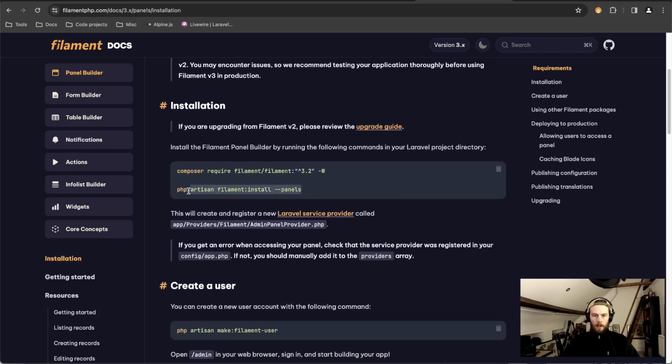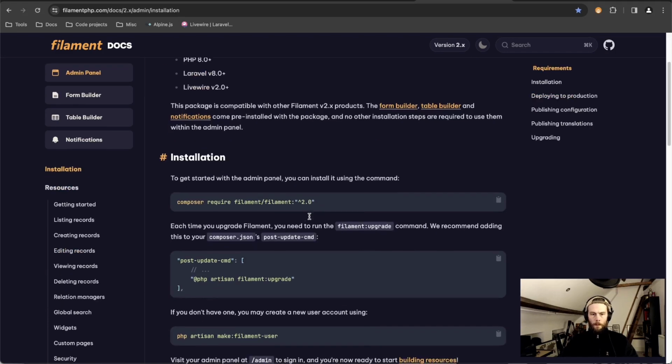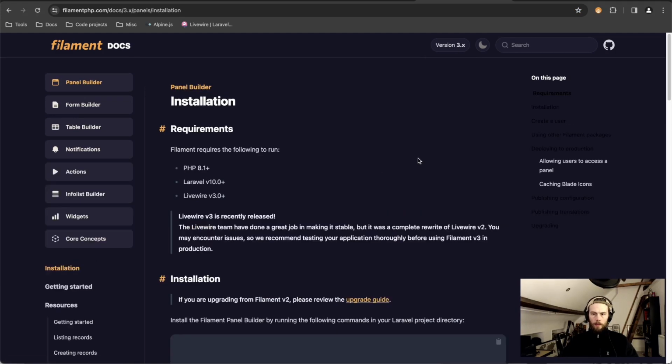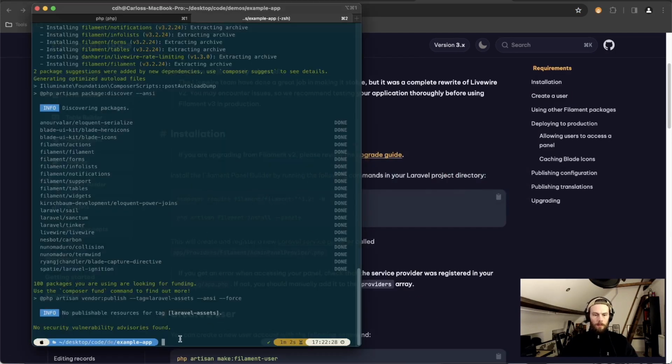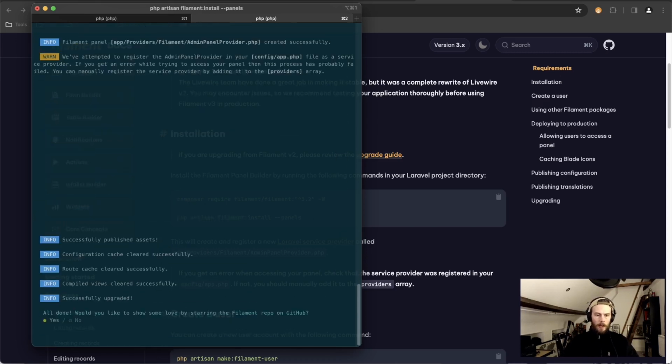And it looks like in Filament version 3 we've also got to install the panels flag, which is new. Don't think they have that on version 2. Okay, so that's finished. We've got Filament Admin installed. We're going to run the second command, install panels. Admin is the ID.